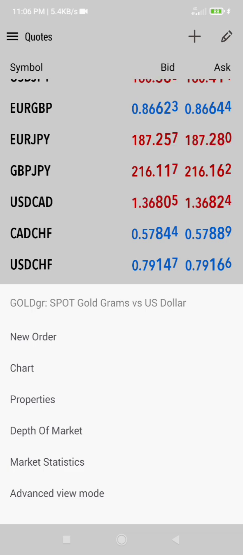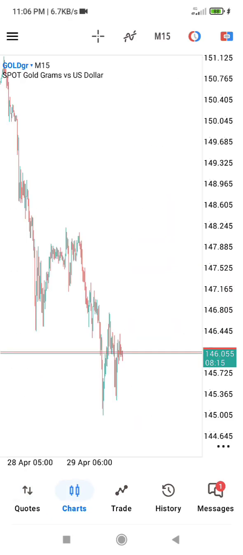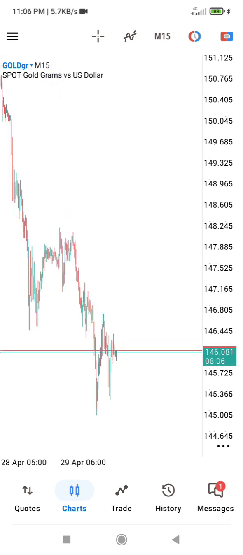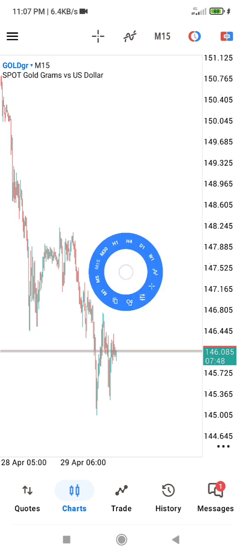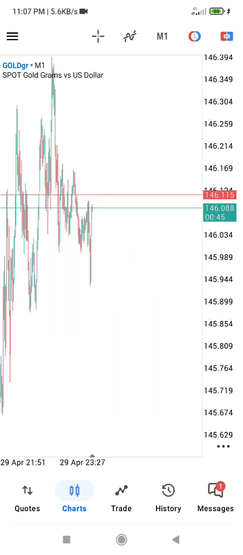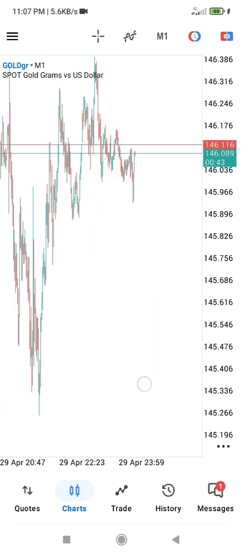Okay, so click and hold the gold gram, and then you will see the chart. Click and go to the charts. Now the mistake that most people make with small amounts is that they trade with higher time frames. This is 15 minutes now. It's a high time frame. If you are having a small amount of money, the best for you is to use the 1 minute time frame. So tap on your screen and select the 1 minute time frame. This is the best approach for you.